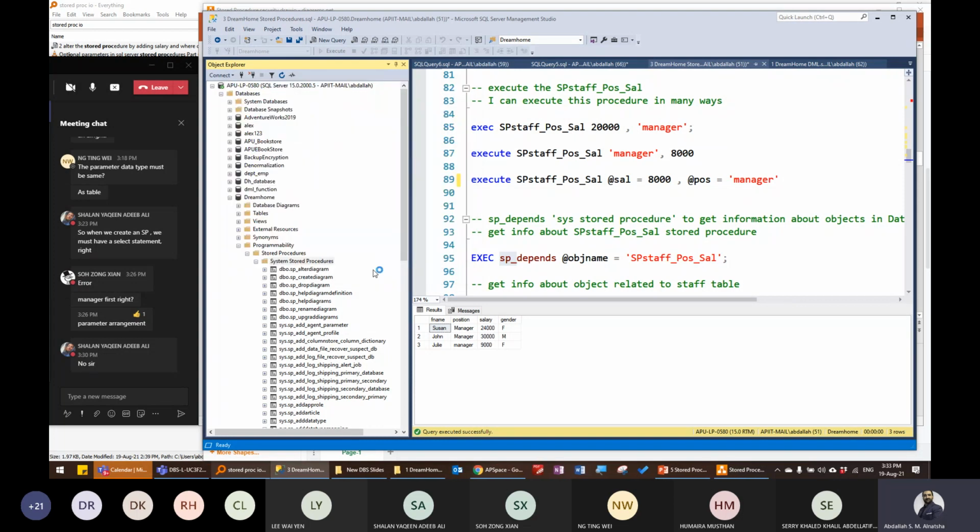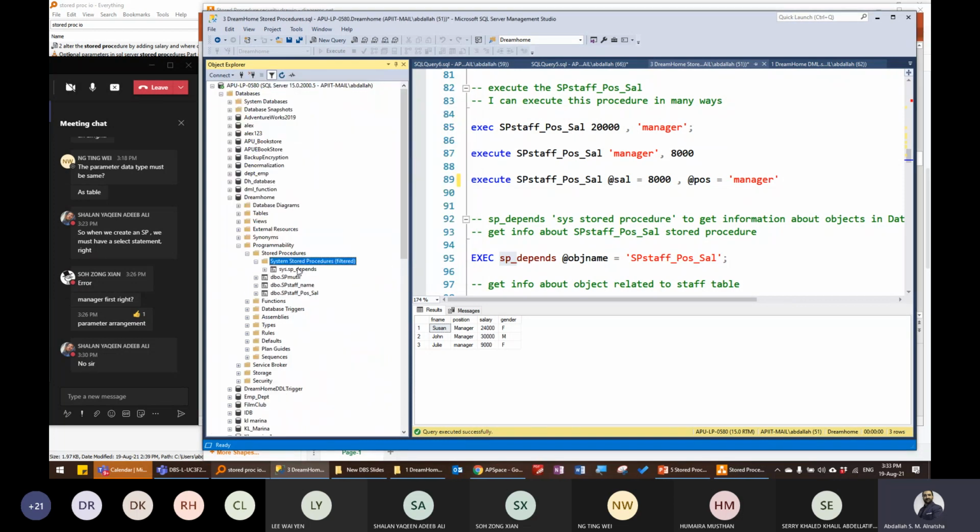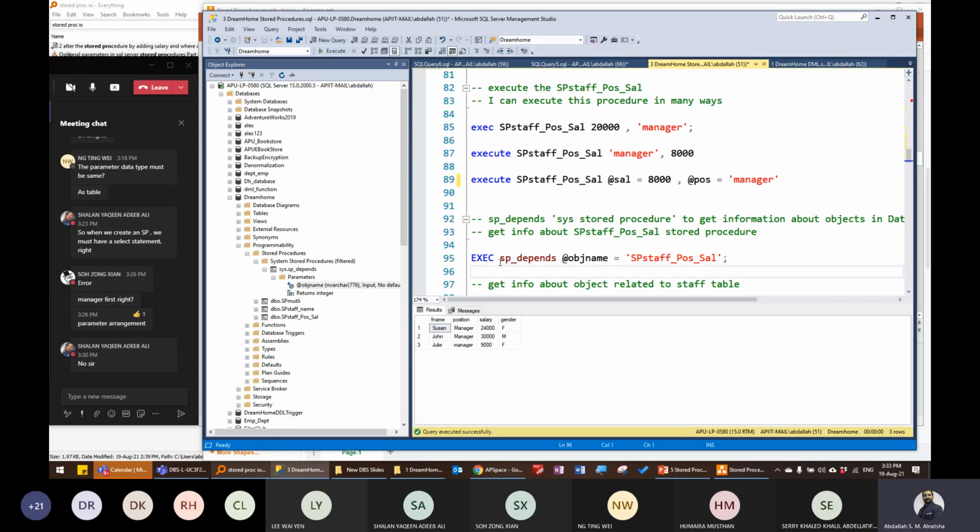Then I say okay. Notice here, it gives me the parameter, as you can see. It gives me the stored procedure name, and these are the parameters that I have. Now let's try to use this one and see what we can get.